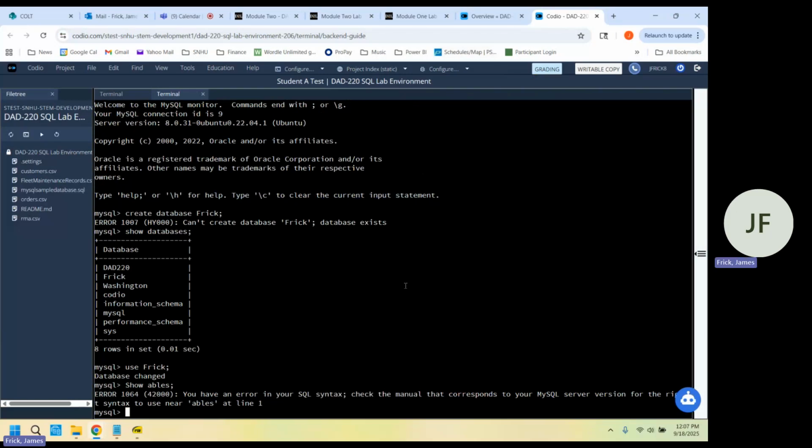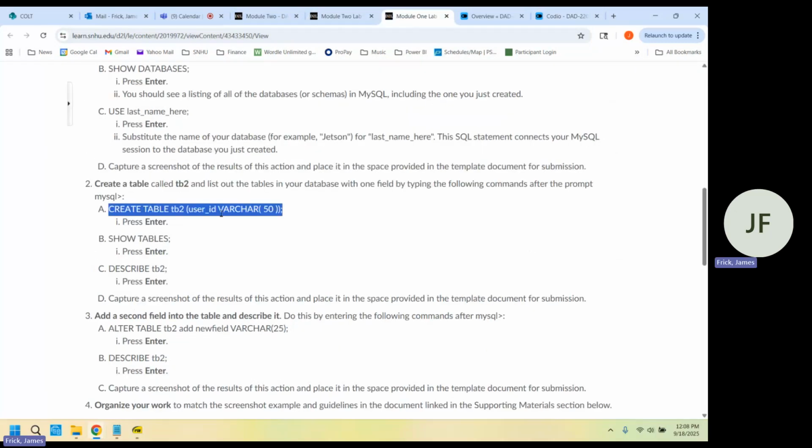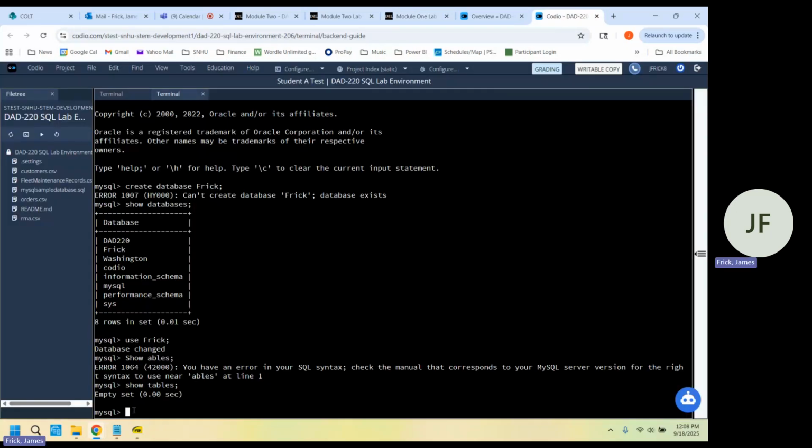And so I can now see, oh, I can't type very well, excuse me, tables. And it shows that there are no tables in there. Okay, when it says empty set, that means we have no tables. If we had picked another database that had tables, it would list them. So let's go ahead and go back to our module 1, copy this command, and come into Codio.